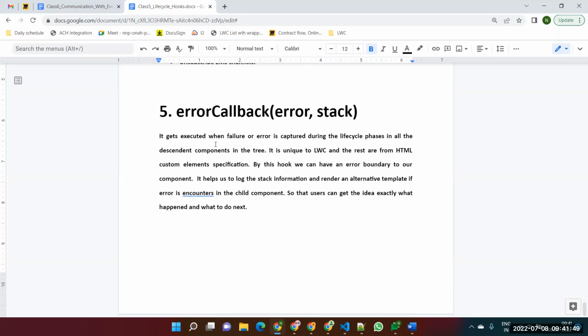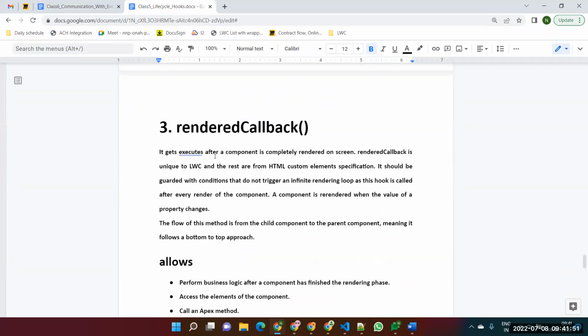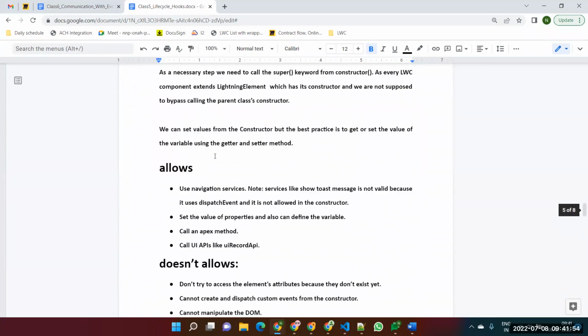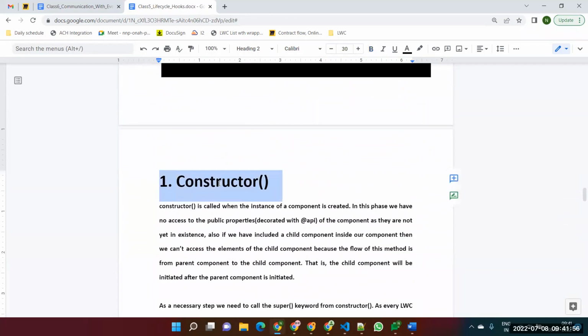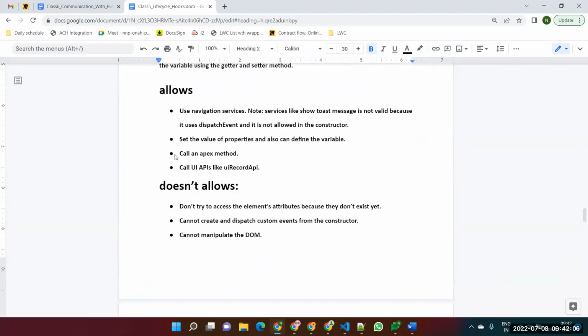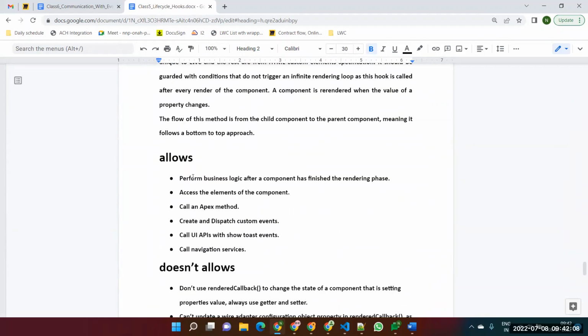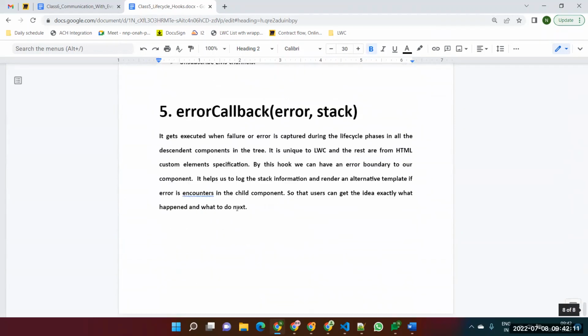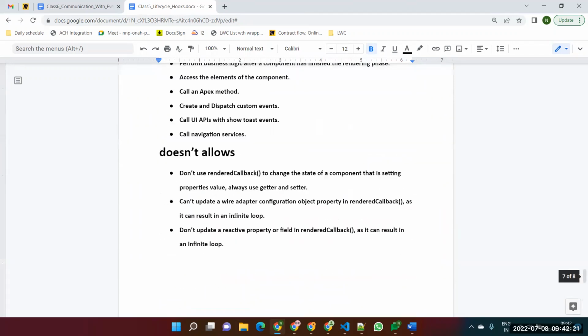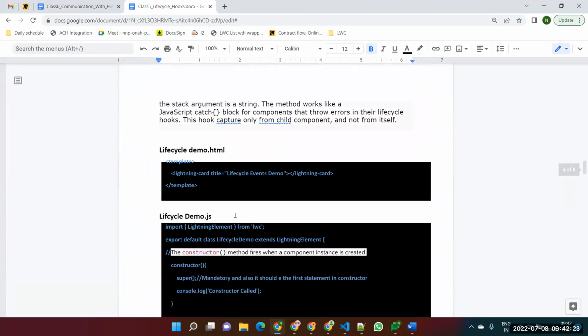So these are all the five methods in the life cycle. Keep it in mind: if someone asks you what is component life cycle and component life cycle hooks, you can simply go with constructor, connected callback, rendered callback, disconnected callback, and error callback. Now I hope you guys understood it. Let's move to the example that we have ready.